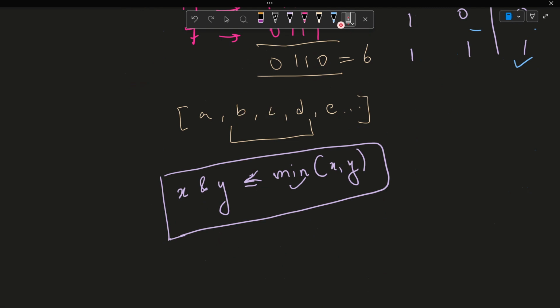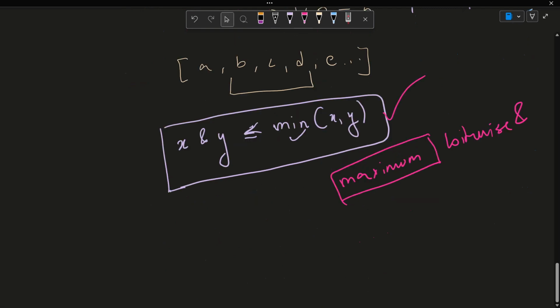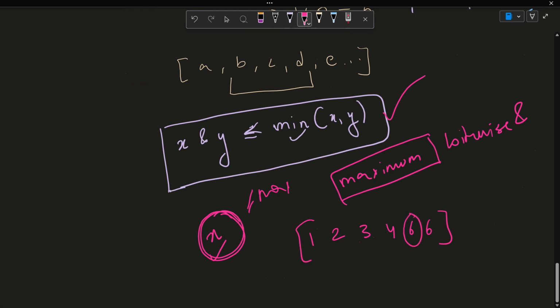If you combine this with the question, you need the maximum bitwise AND, and you know that when you do the bitwise operation, your value decreases. But if you take the value x itself, and it's the maximum element in this array, then the maximum bitwise AND would be exactly the value of this element. We have a list 1 2 3 4 6 6. In this case the maximum bitwise AND you can achieve is the value 6 itself.